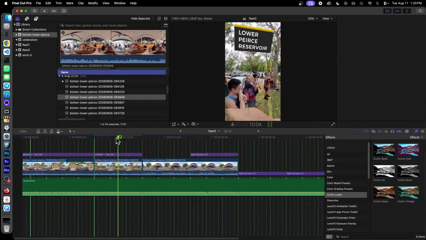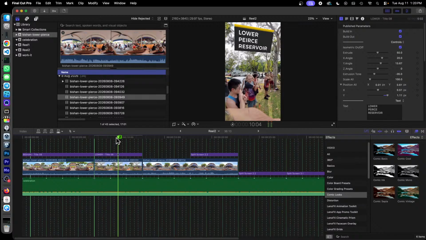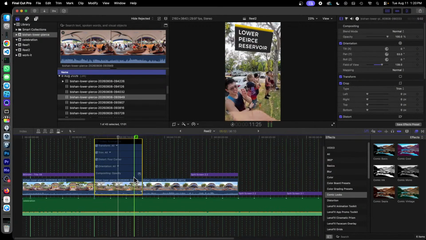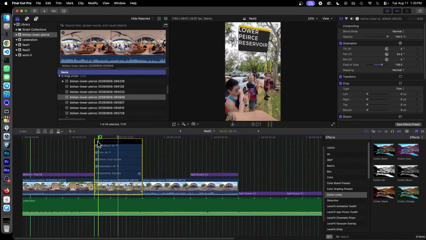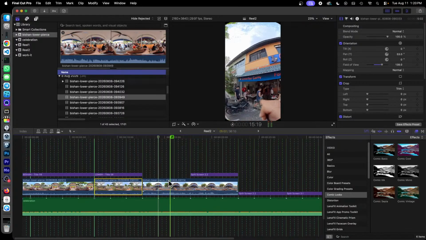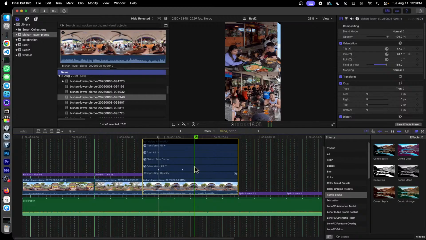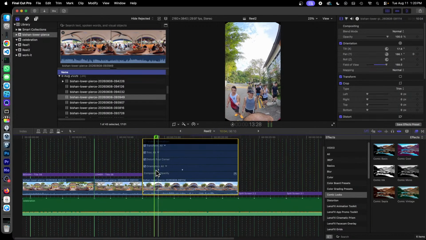The panning is a bit slow. Let's speed up a bit. Let's show the animation. Not this one. Next one. Here. Let's make the panning a bit faster.